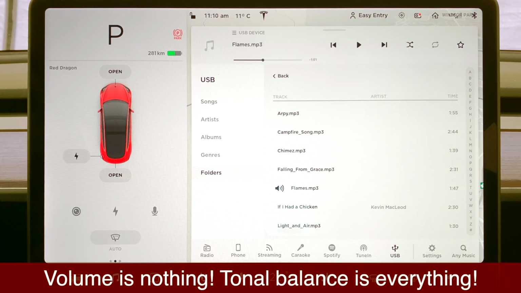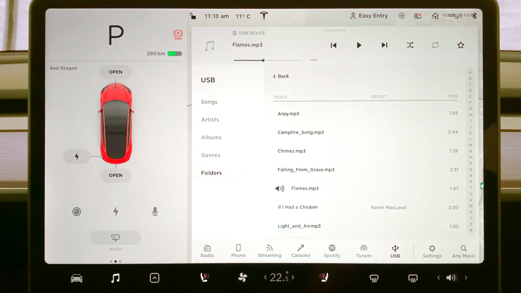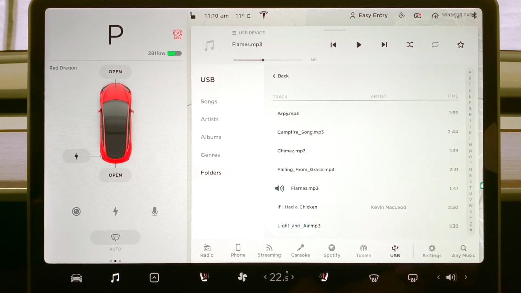In fact, here's an important musical principle. Good quality music is never about volume, but always about balance. And I don't mean balance left or right, left speaker to right speaker. I mean balanced tones, balanced sound.